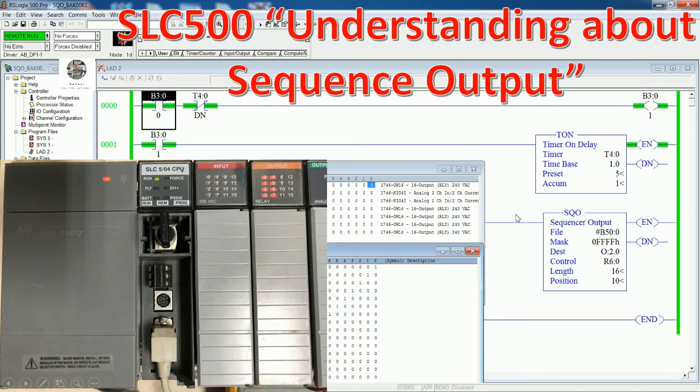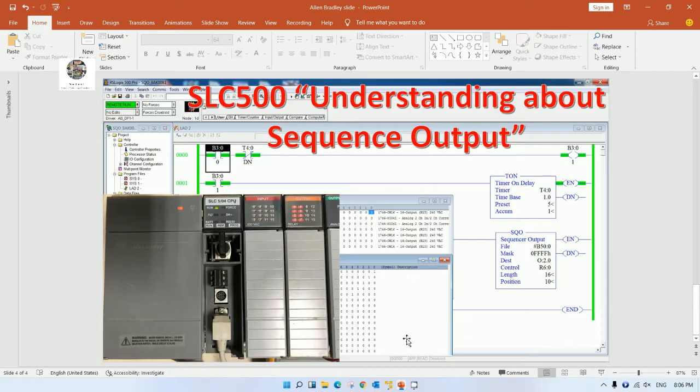Okay, so let's go to our software to create the program to control the output by using the sequence output function. Okay, and I will use SLC500 CPU, and use the output 16 bit. Yes, and write the sequence output to control this output. Okay, so let's go to our software.